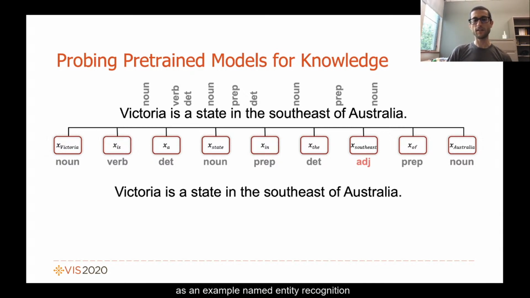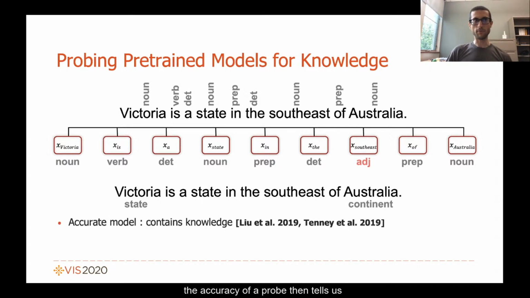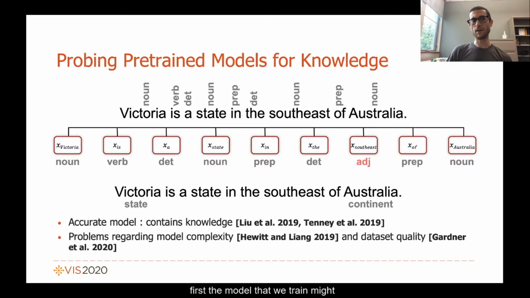As an example, named entity recognition. The accuracy of a probe then tells us whether or not a model contains the knowledge that's reflected by the probe. However, there are several problems with this general setup. First, the model that we train might simply be overparameterized and fail to accurately reflect the contextualized embeddings. Secondly, there are issues regarding dataset quality and whether a given dataset accurately represents a particular task.